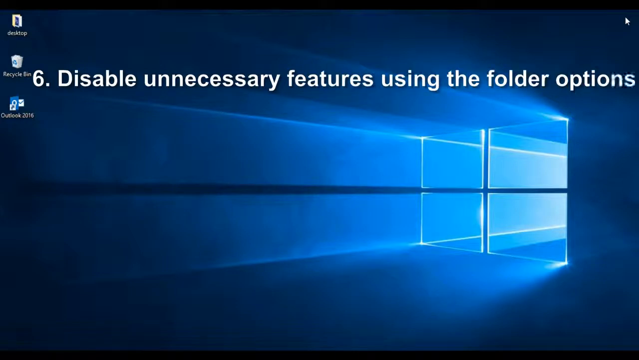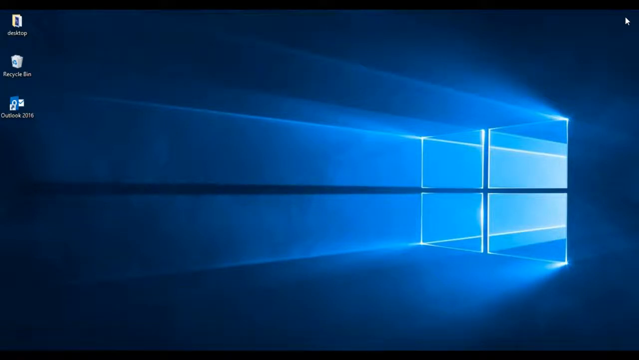So the sixth option we are going to discuss is to disable the hidden folders. If it is enabled, you can actually disable it and make it not visible, because there are some applications which will be visible, and it can affect the performance of your computer.